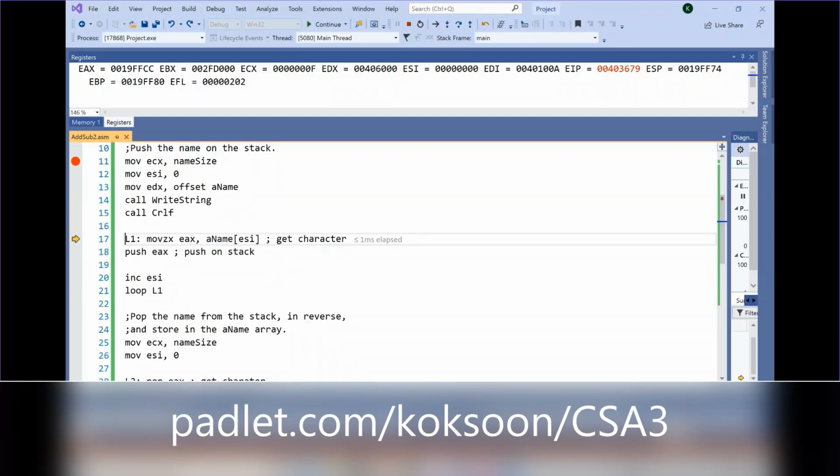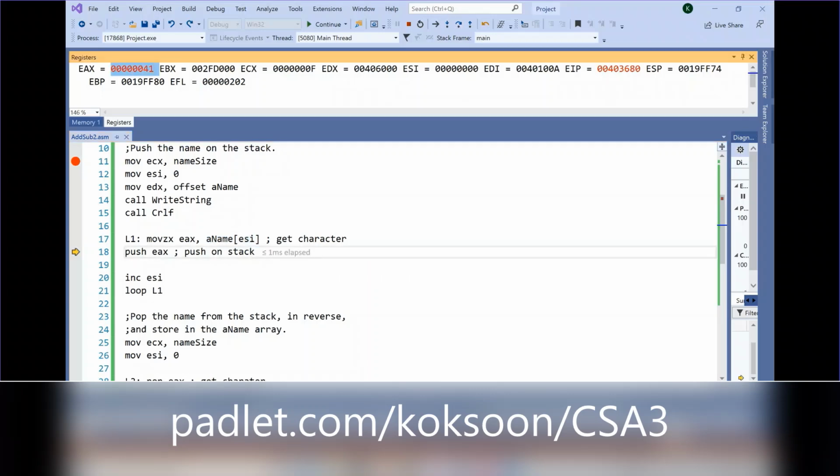They will get the first values in the array. Okay, this is the index operand, how they move values into the EAX. So A name, then followed by ESI. So ESI is 0, so it means I get the first value of the array. So I get the A, Abraham, the capital A. From here, I move into EAX. So EAX becomes 41, right? The capital A.